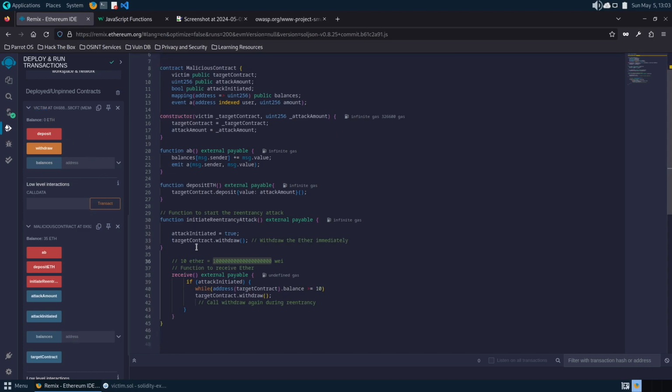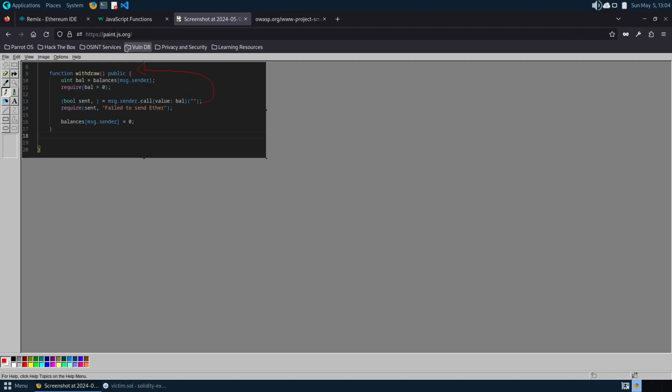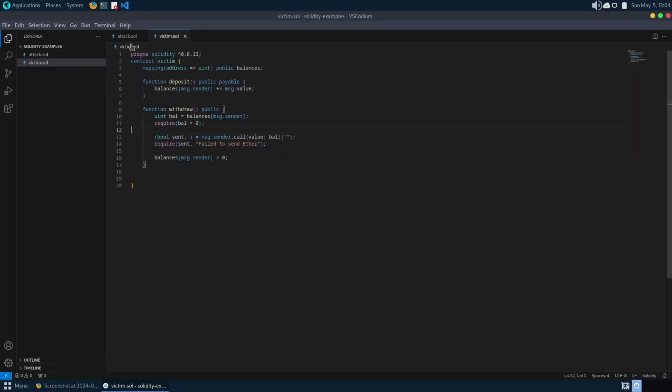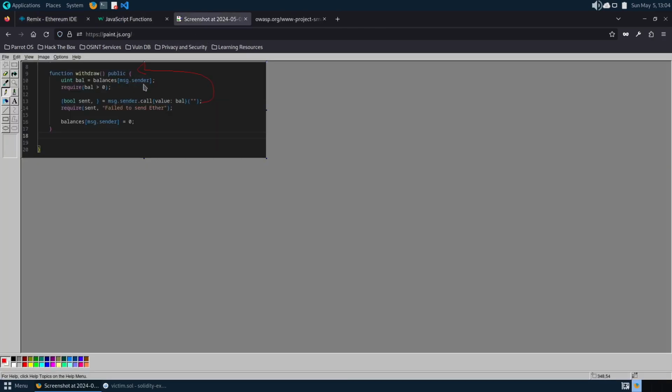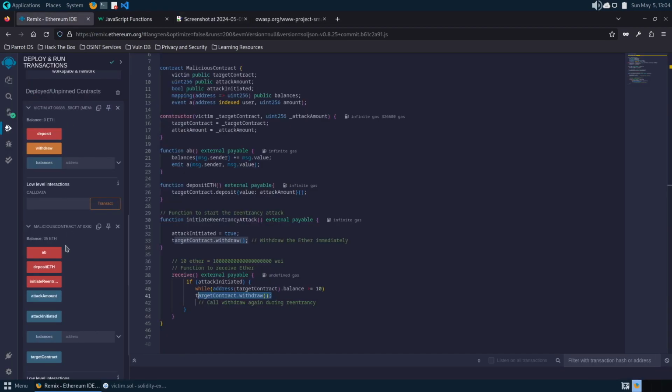So how does it work? I called initiate reentry attack. It calls the withdraw function, so it tried to get 10 Ethereum, but when we got Ethereum at that point, let me show you, I called the receive function. I called this receive function here, and it again called the target contract's withdraw function, and came back here. Until the victim's balance is 0, we got all the money and we stole all of it. We have 35 Ethereum right now.